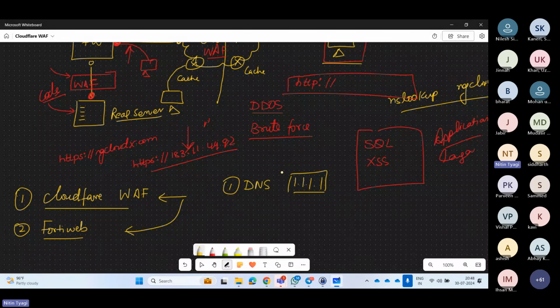Similarly, you can control your records. Let's take an example: ngcloudx.com is there, and I have also launched training.ngcloudx.com. ngcloudx.com is for the international audience. If you are outside India, you will be able to open this website. If you are in India, then automatically when you hit the domain ngcloudx.com, you will be redirected to training.ngcloudx.com.